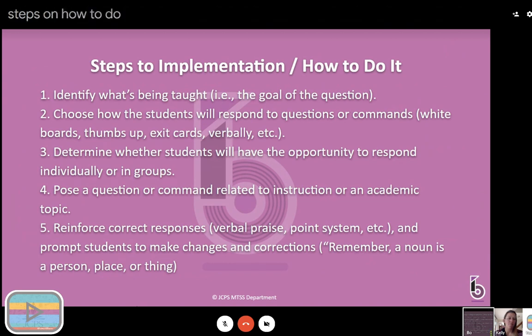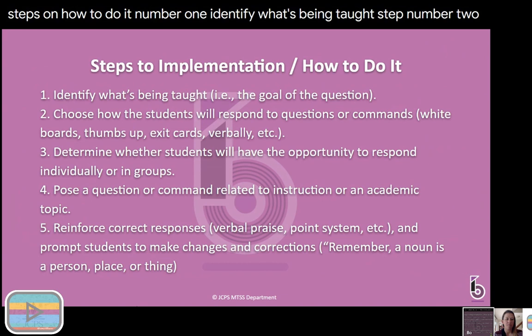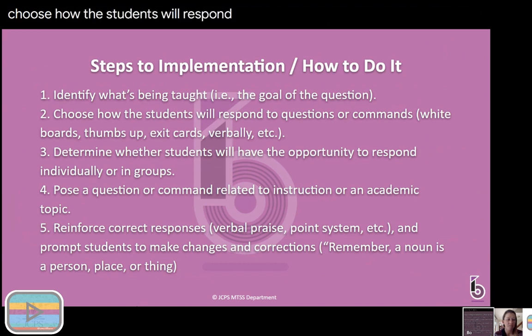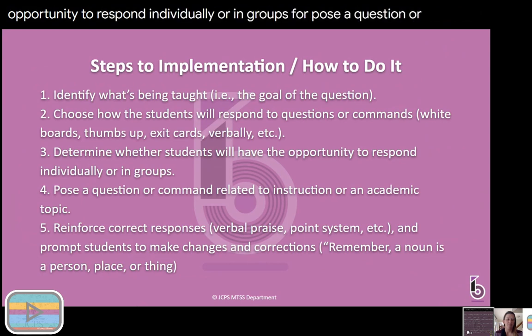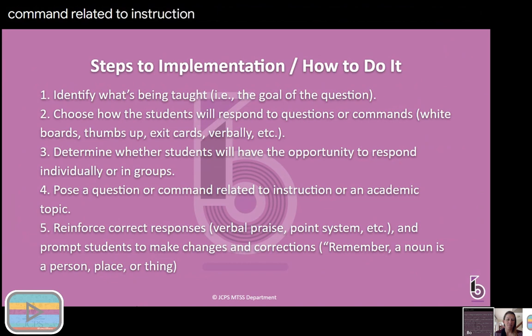Number 1, identify what's being taught. Step number 2, choose how the students will respond. Ideally during lesson planning, not spur of the moment, although both of those are valuable. But ideally you want to be planning these OTRs up front. 3, determine whether students will have the opportunity to respond individually or in groups. 4, pose a question or command related to instruction. And 5, reinforce correct responses and prompt students to make changes and corrections.